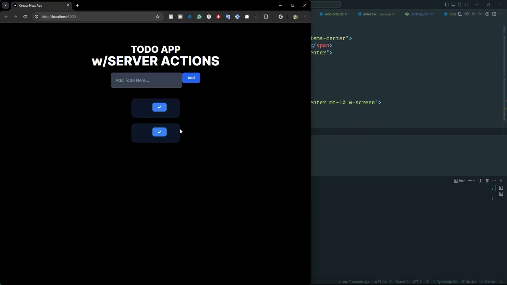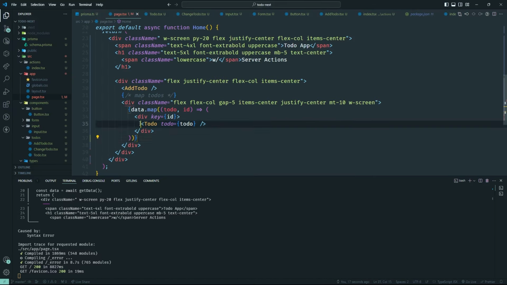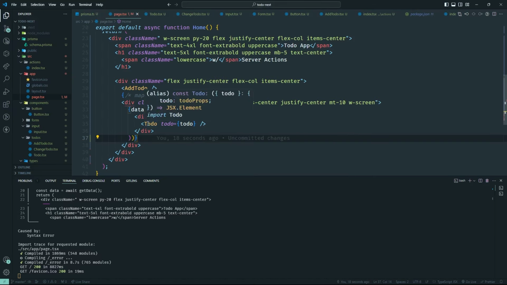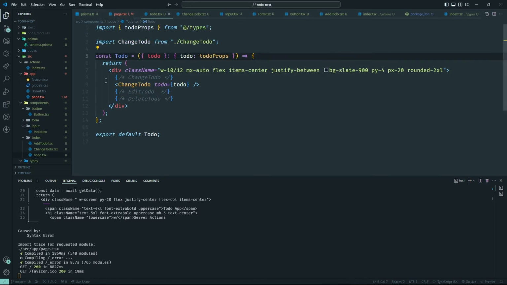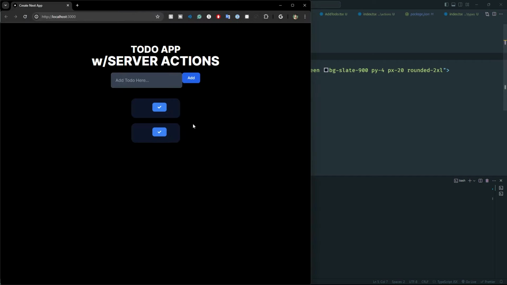So we have something going on over here. You can see we're starting to build it, and it's working right now. We have the change to do in place, and the change to do is being implemented into the to do over here, which is great. We have the change to do working, and it's pretty good. Let's click on it and see if there's any changes. It turned green, right? So that means if this to do is completed, it should turn green.